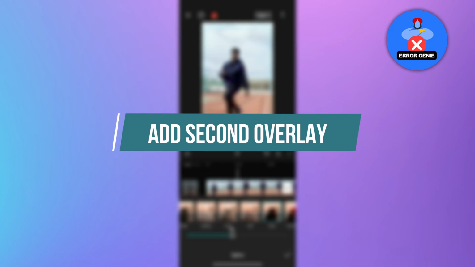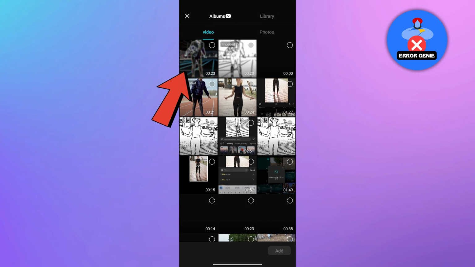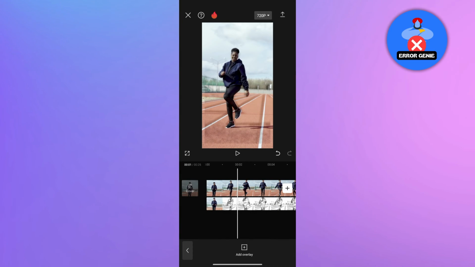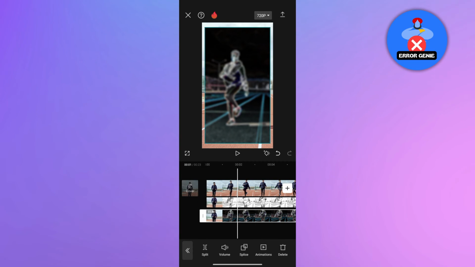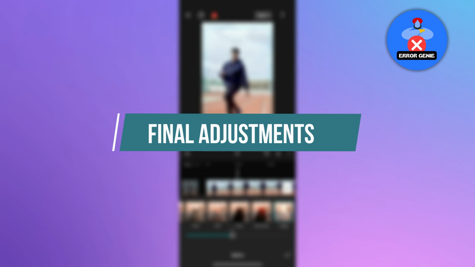Step 9. Add second overlay. Once again, tap on the Overlay button and add the second exported overlay. Adjust its blending mode to Dodge with a 45% opacity. Step 10. Final adjustments.